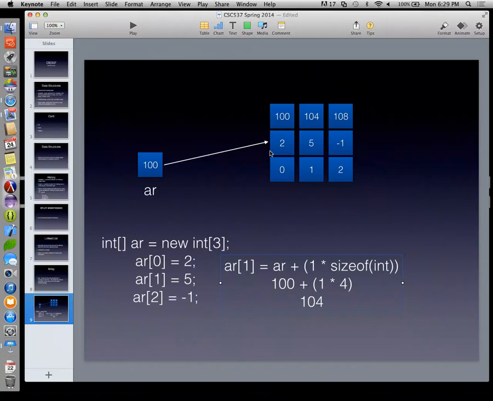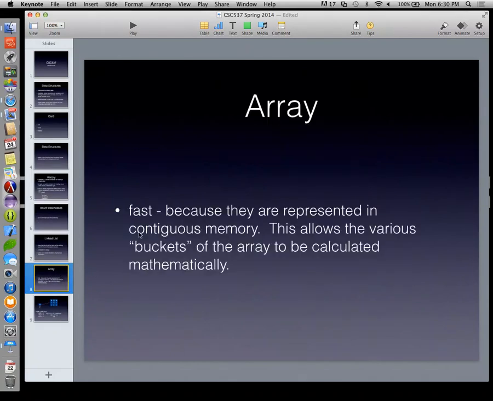We don't need to traverse it. We don't need to start off at bucket 0, then walk to bucket 1, then walk to bucket 2 in order to get to bucket 2. We can go directly to bucket 2. That make sense? Okay. That's what's nice about arrays, is that they're fast. Fast, because we can mathematically calculate them.